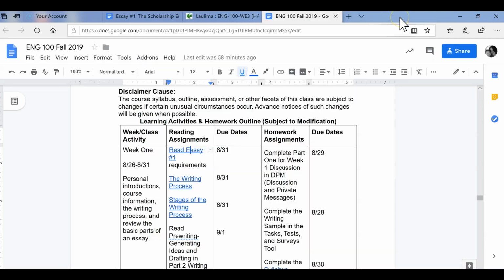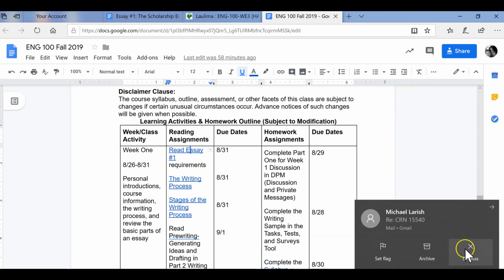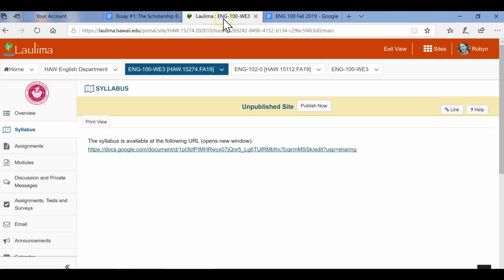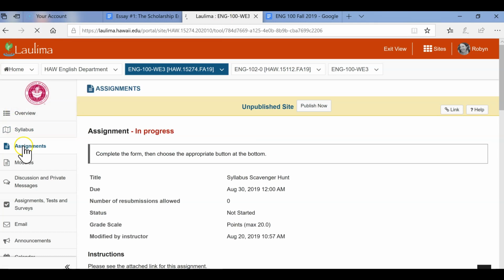So that's the first way. I will talk about the second way in just a minute. So again, your syllabus has links to all of the assignments throughout the semester. And let's go ahead and take a look back at the Laulima main page. This is the second way you can access assignments. So click on the Assignments tool.